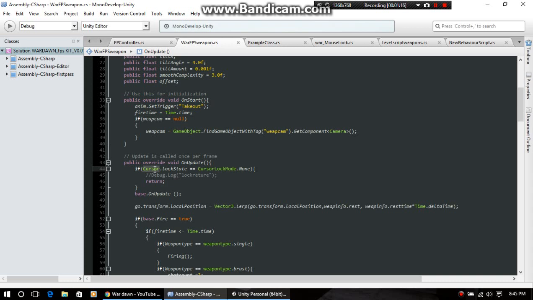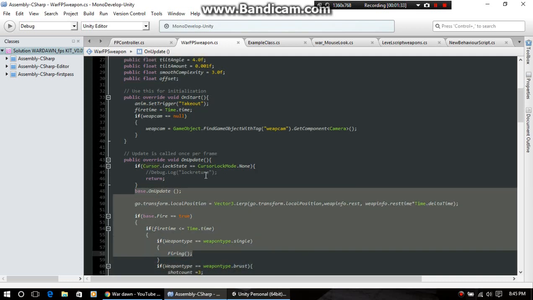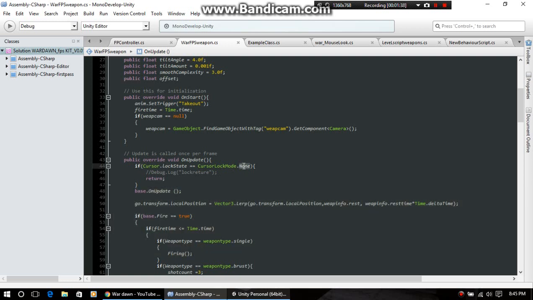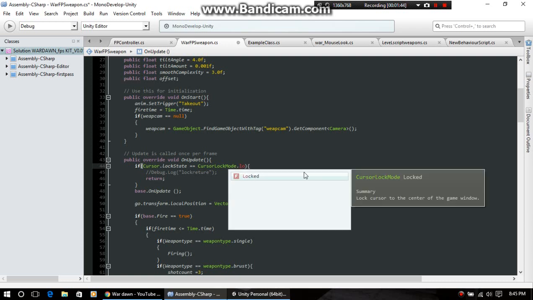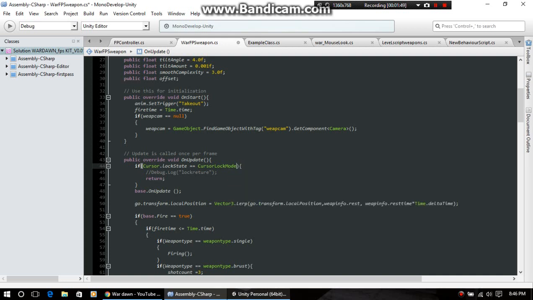What is it right now, currently? We don't need the variable or nothing like that. So we just go cursor.lockState. If it's not equal to none, then it's going to execute this. If this statement right here is true. If it's false, like if it's cursor mode dot locked, then this statement becomes true.